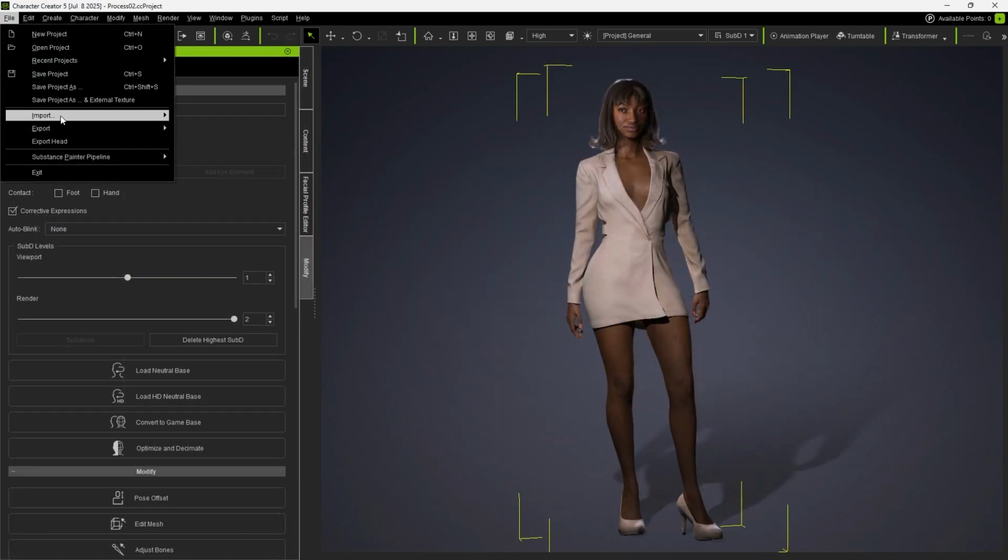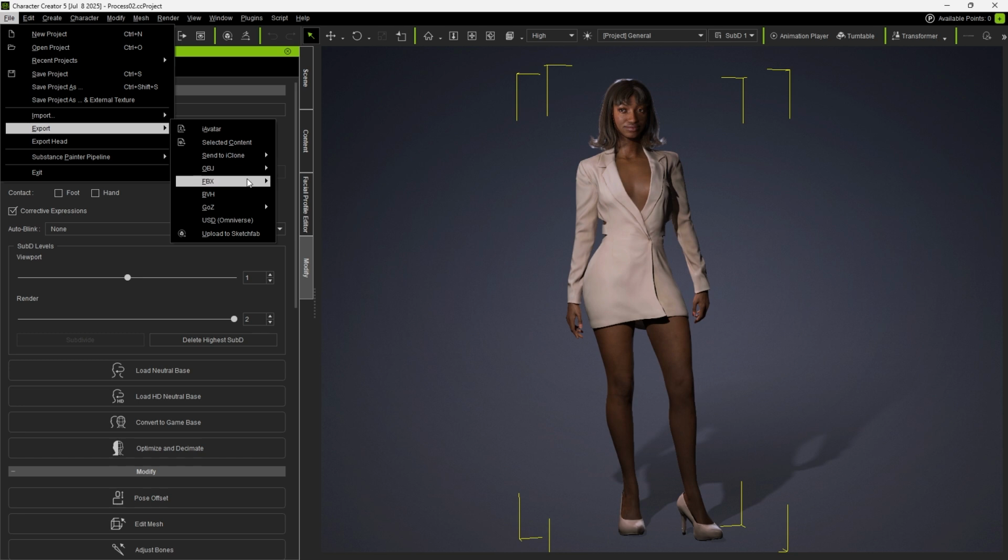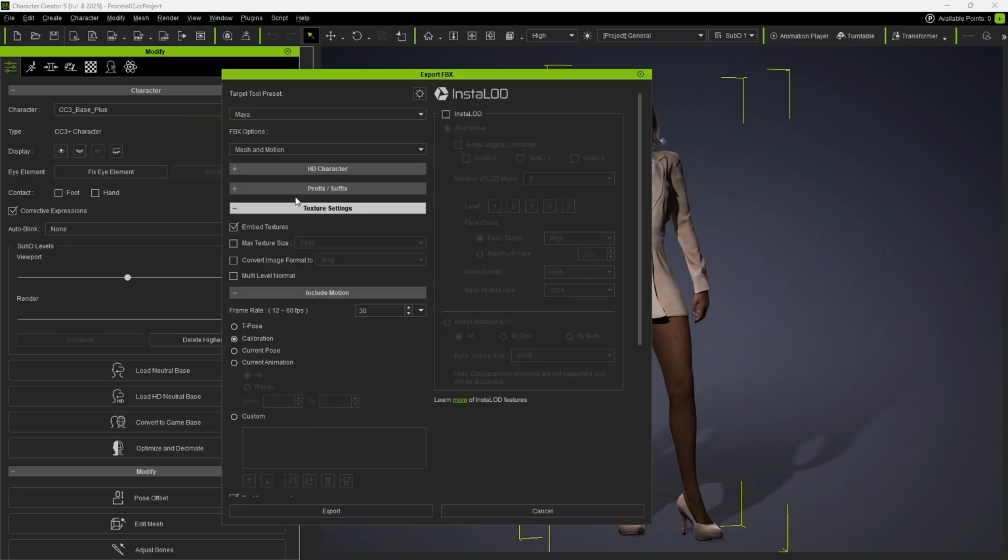First, select the character and choose to export it as an FBX from the File menu. Be sure to select the Clothed Character option so the clothes and accessories are included in the export. In the Export settings under Target Tool Preset, you'll see several options. Choose Marmoset Toolbag to automatically configure the settings for compatibility with Marmoset.